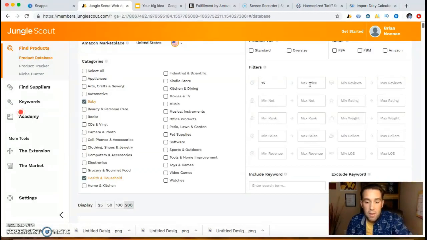The max price, when I first learned, I used to only go to like $40, but I found that the higher priced items are actually better to sell, less competitive, and a bigger profit margin. So now I would even go up to like $87. Minimum reviews, we'll just do 4. And then max reviews, I think anything over 120 is going to be a little too competitive. But why don't we do like 115 reviews to start with. Max weight, you can leave this empty.